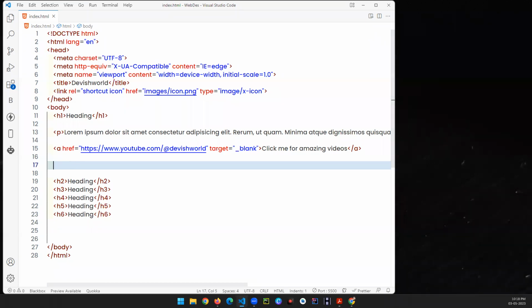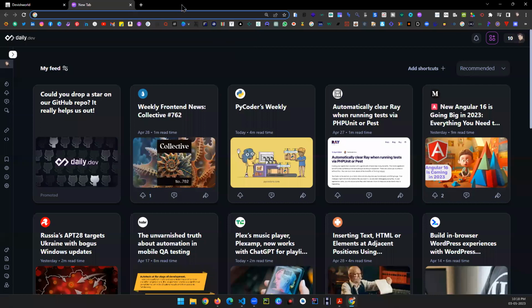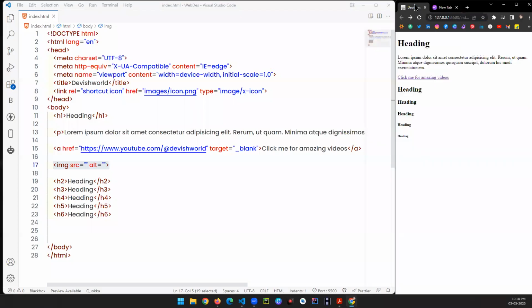So for putting images on your website, you have to use a tag which is called image tag. Just write image, and after that you will be getting src equal to blank and alt equal to blank. So this is the syntax of putting any image on your website. So what are these things? Let's discuss in more details.